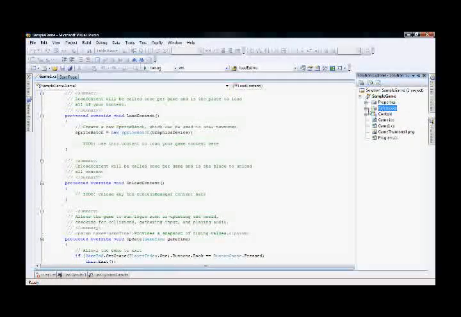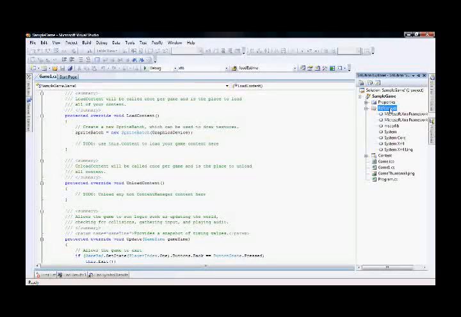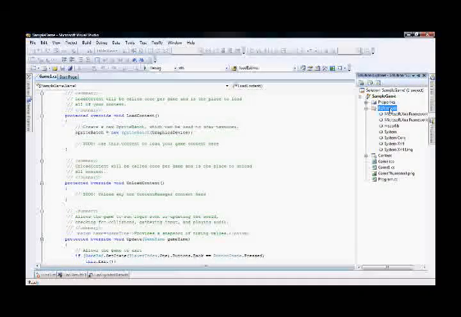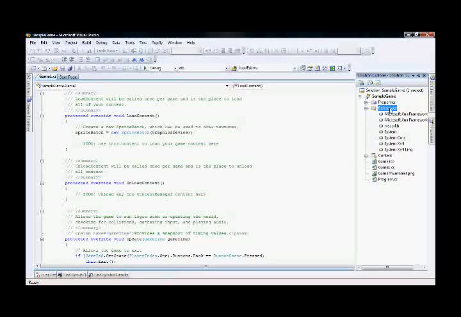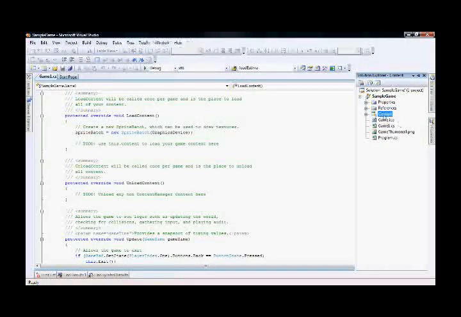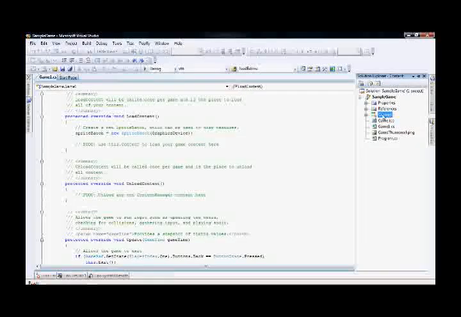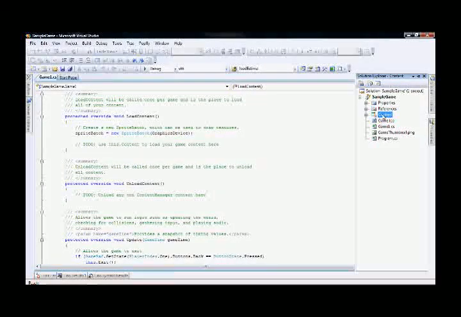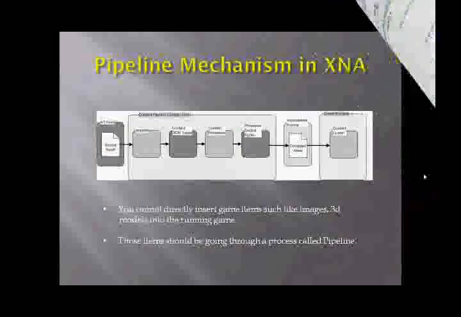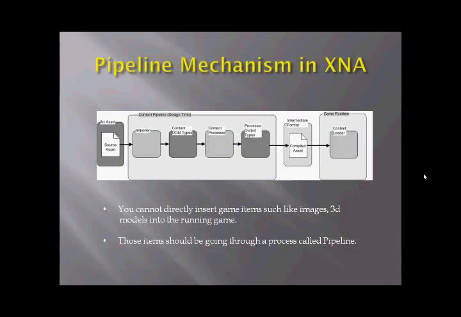The next one is References. References contain some DLL files needed for the XNA framework to work. The next one is the Content folder. This folder belongs to a mechanism called the pipeline mechanism. Okay, now let's see what the pipeline mechanism is.